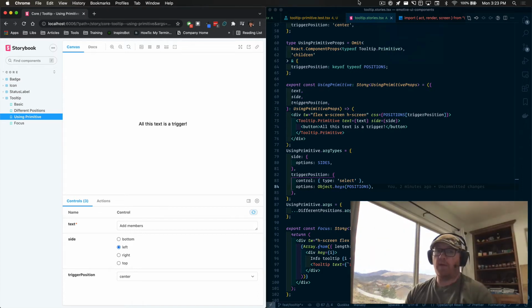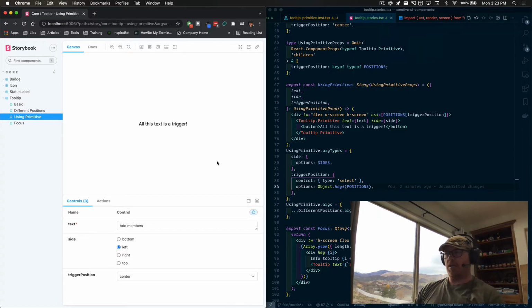So lately I've been working on this tooltip component, and I've come across some interesting challenges with regards to the tests that go with this component. So I thought I would go over some of those, and hopefully they'll help you in some of the tests that you have to write. So this is the component here. It's just a simple tooltip.